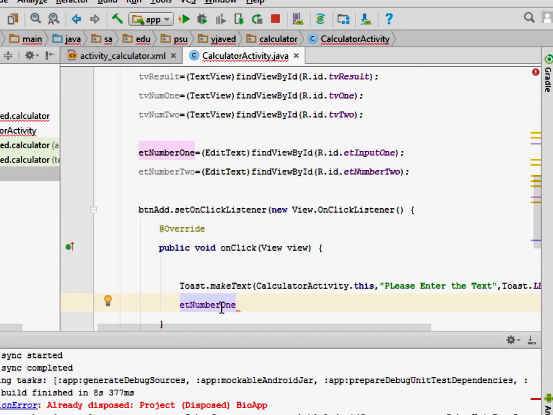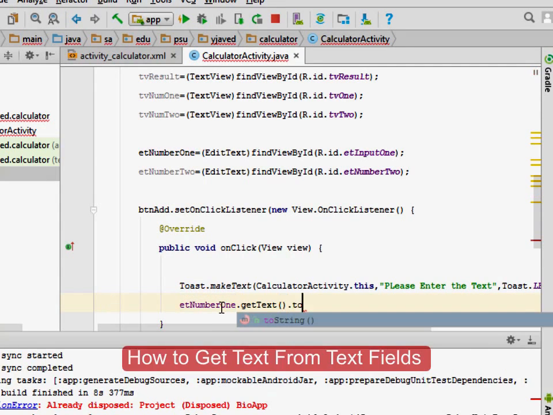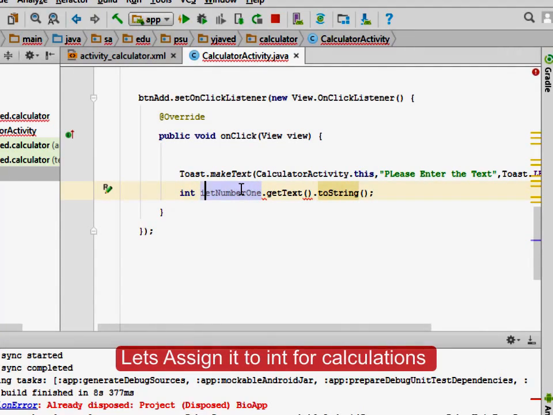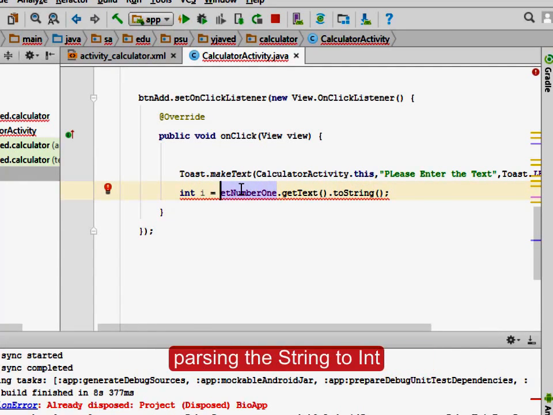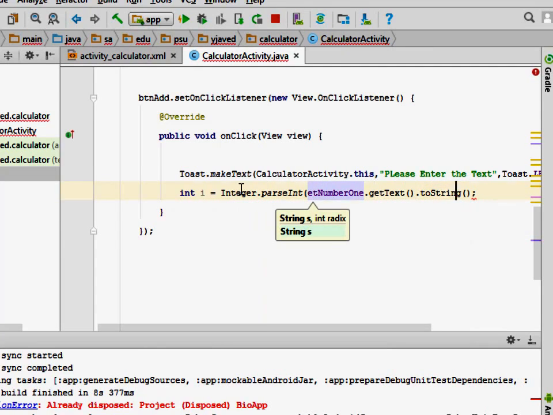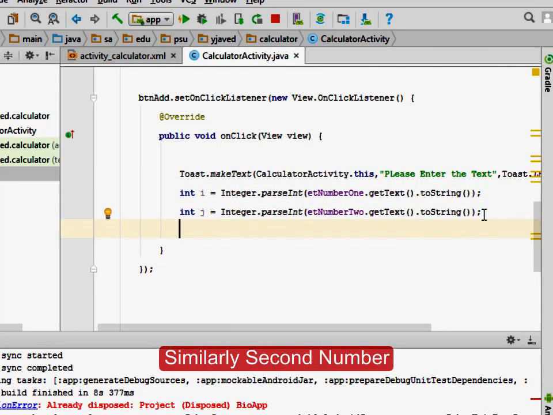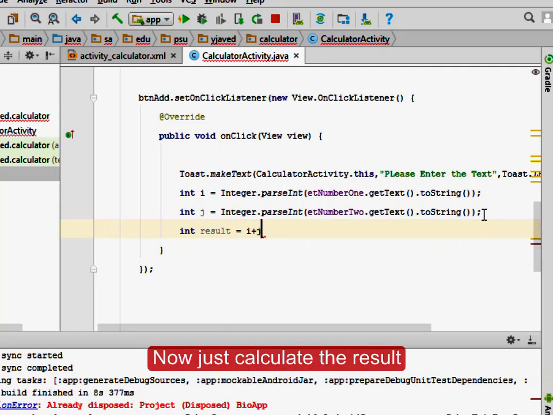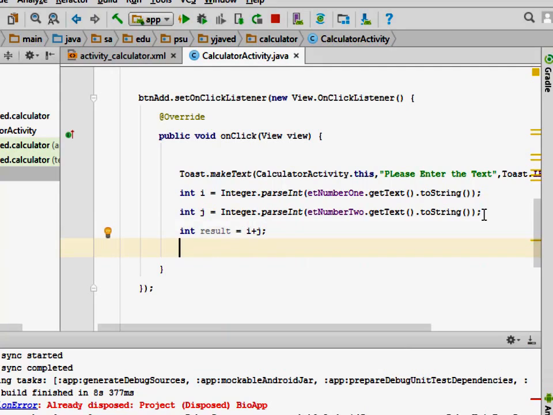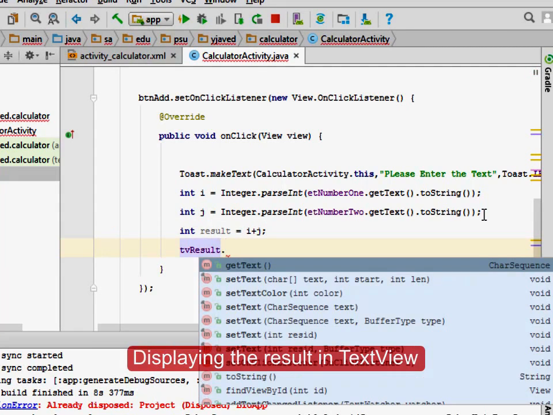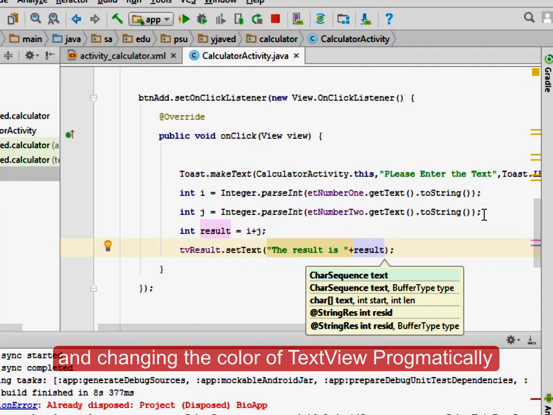Now let's get the input from the text fields. So .text.getText, and we have to convert it into string, because otherwise we are getting the EditText type data. Now we are converting them to numbers, integers. Why are we only getting integer numbers? You can use float or double. Okay, now let's make the result once both inputs are taken, and display the result on TV result. For this, TV result.setText has to be used.